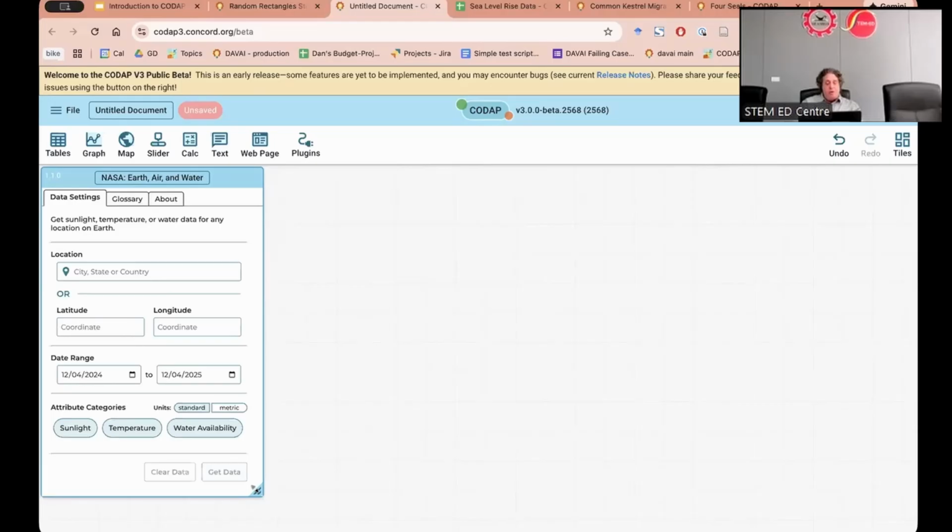NOAA, unfortunately, only covers the US, but NASA has satellites that cover the globe. And so we could put in something like, well, I'm in Bangkok right now. So I'm going to put that in as my location, or I could type in a latitude, longitude. Here's a date range right now. It's set up for the last year. I'll put in metric since we're all using metric here, unlike the crazy US. And right now I can pick what categories of attributes I want about water availability, temperature, sunlight, and click Get Data.